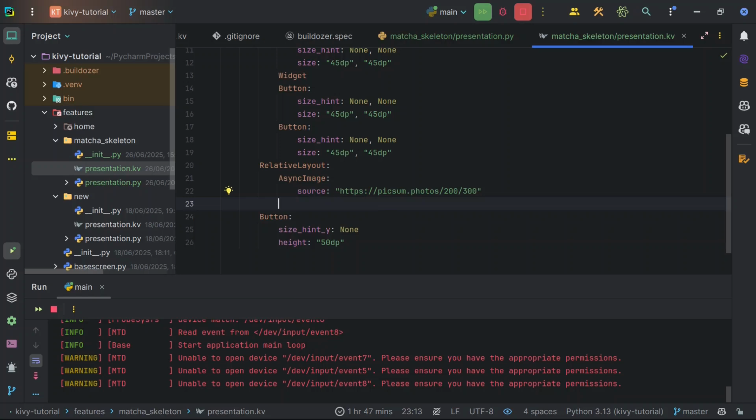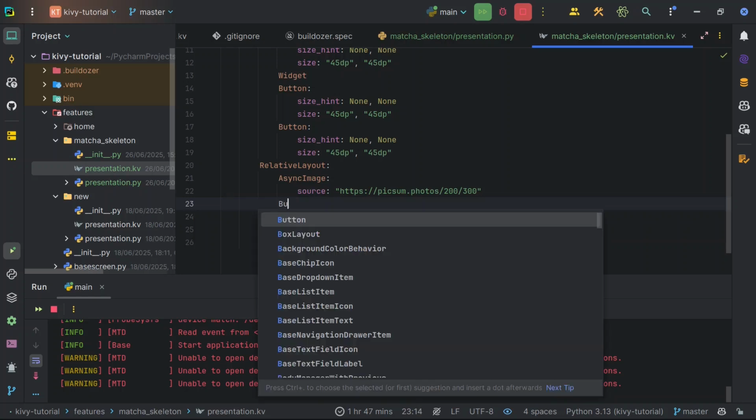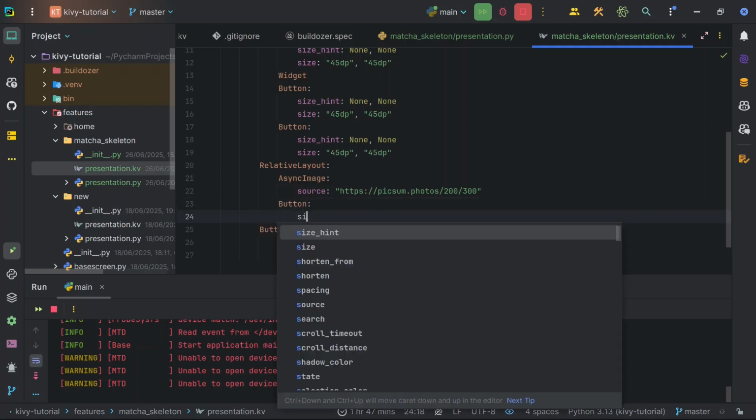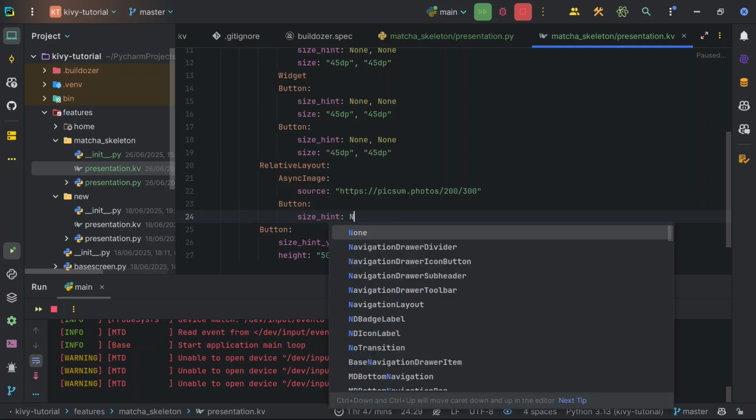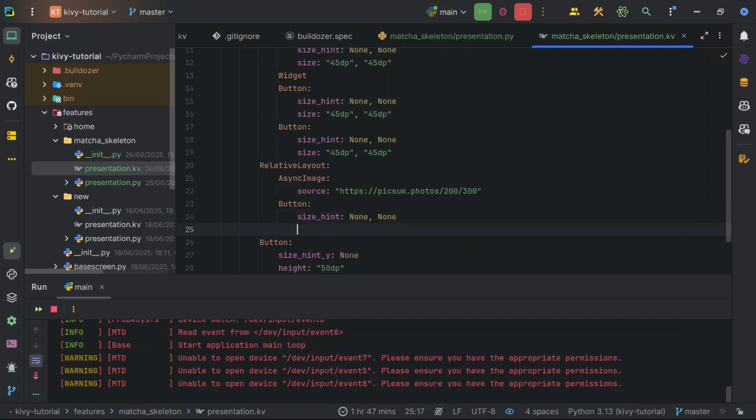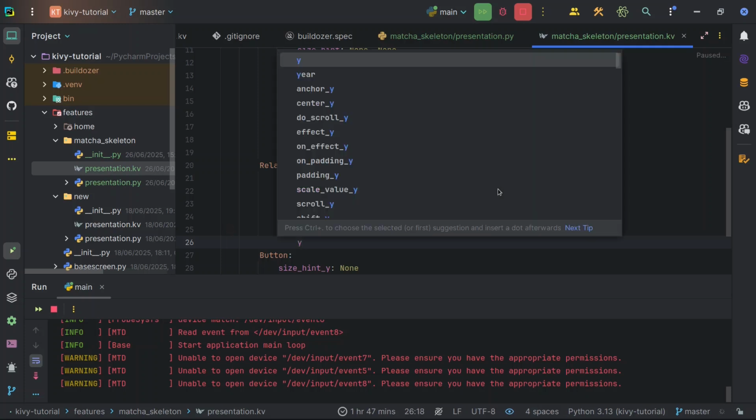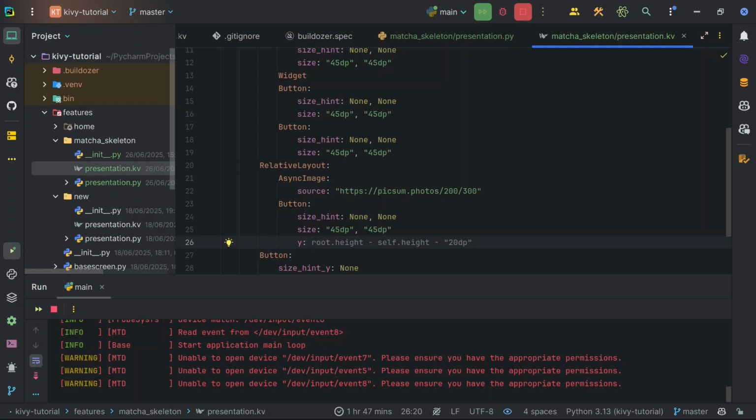Remember, one is on the bottom left and the other is on the bottom right. What I'll do is to create this button again. Size hint none, size 45 dp. And then again we said this is okay wherever it is, but I don't like where its y is. So the y should be 20 dp. It should be a little bit above the screen.